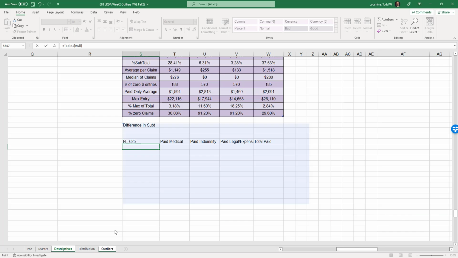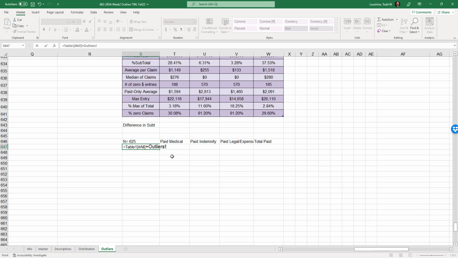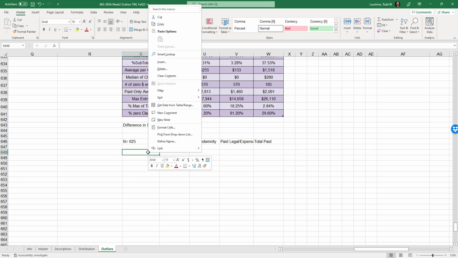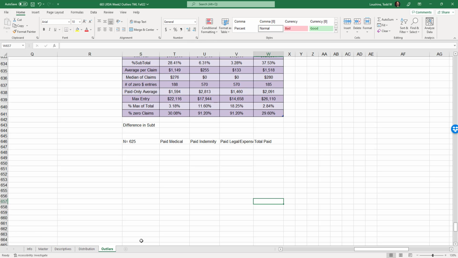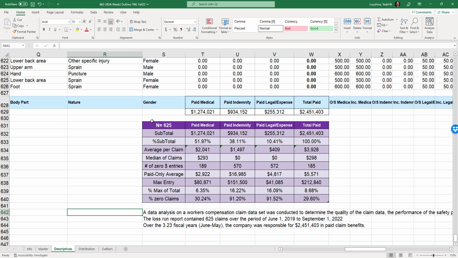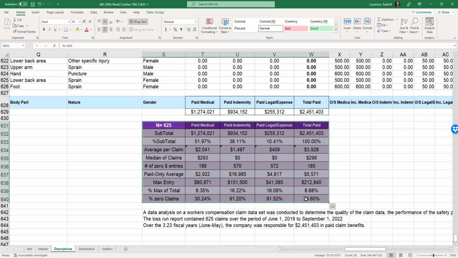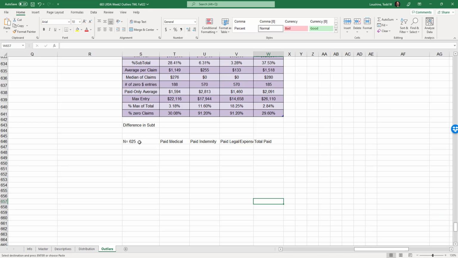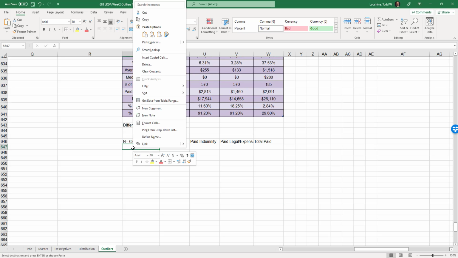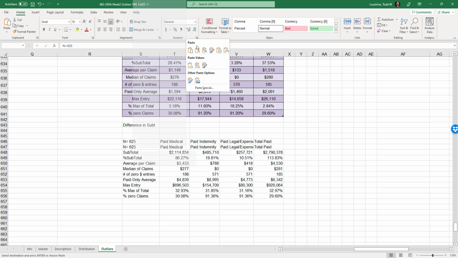Let's see if I can do this. I'm going to try it again. I had put in an equal sign. Yeah, now it's all really whacked. Let's try that again. Copy, outliers, paste special. What I'm looking for is a picture with a link. Paste.